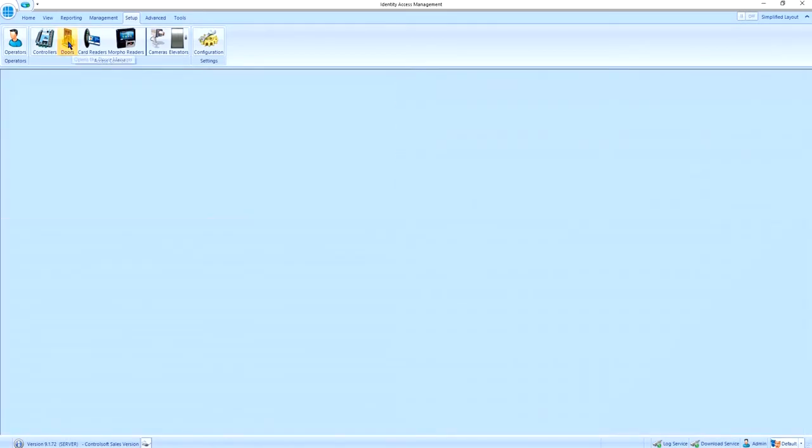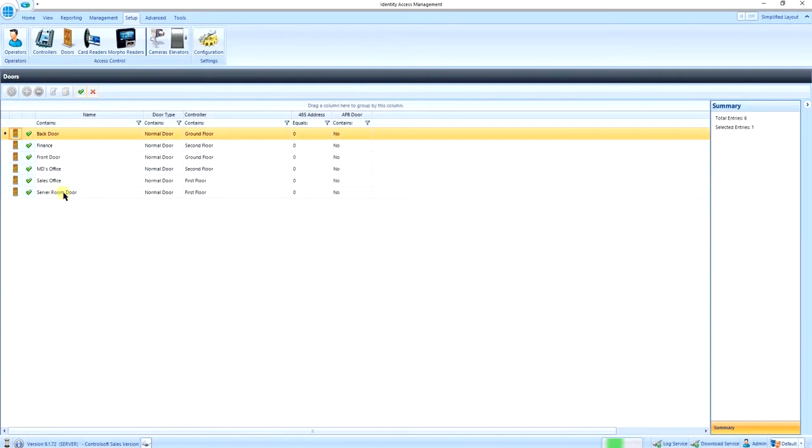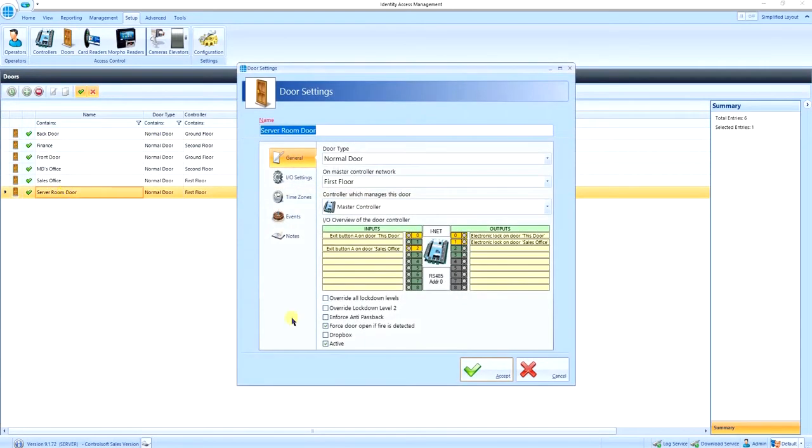Set up each door to force open when fire is detected. If you have a door, such as a server room, that you do not wish to force open when fire is detected, you can edit the door properties and remove this option.